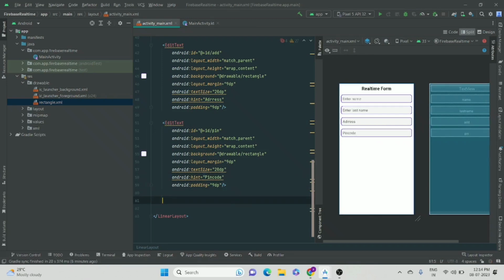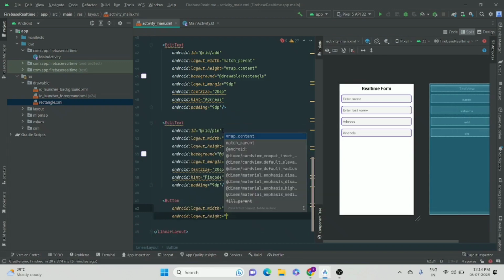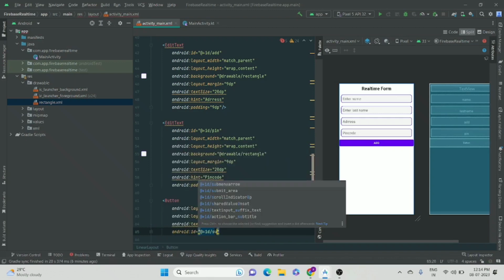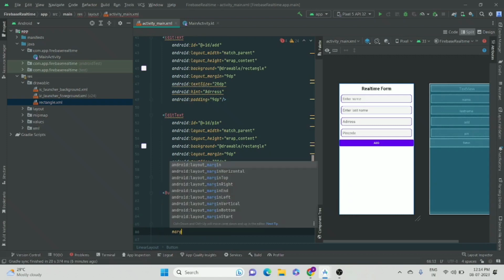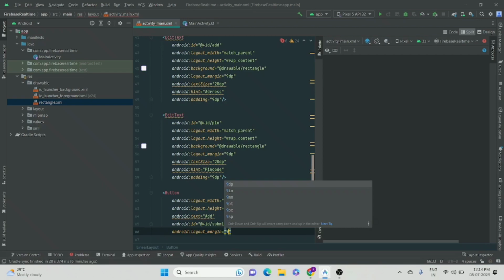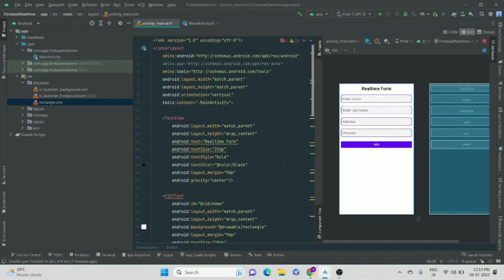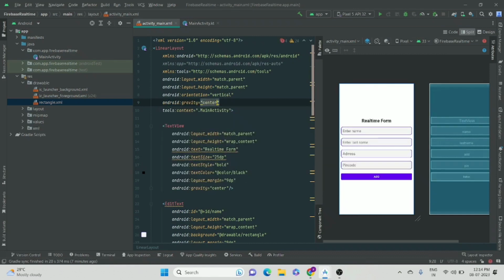Okay, so one more thing, here I have to create one button. So let's create a button here, its width should be match parent, height should be wrap content, and its text should be add, and its ID should be submit, and then its margin should be 9 dp. Okay, so now this layout file is done. So one more thing, here we have to give its gravity center. Okay, now it's looking good.